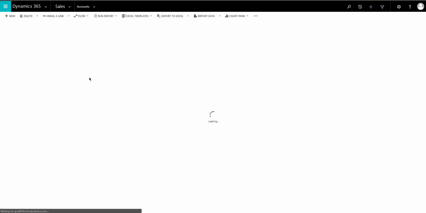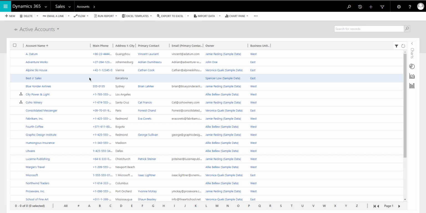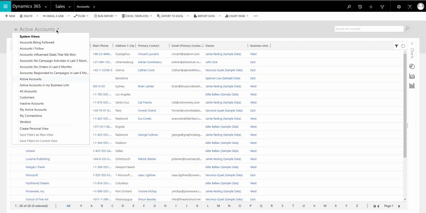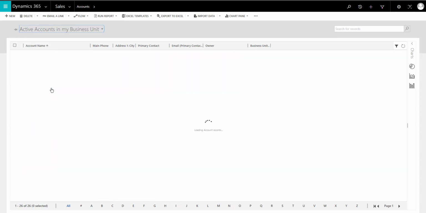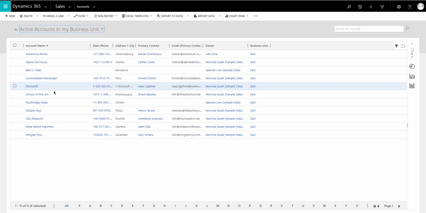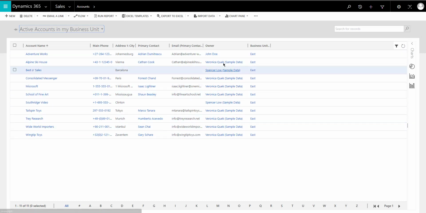Now, John happens to be part of the East business unit. So what we're trying to look for is to make sure that only the accounts that are in the East will be displayed. So here we go. That's our new view. And there you go. I actually added a new column so you can see the business unit and the owner. So there's several owners in here, Veronica, Spencer, etc. But they're all in the East business unit.